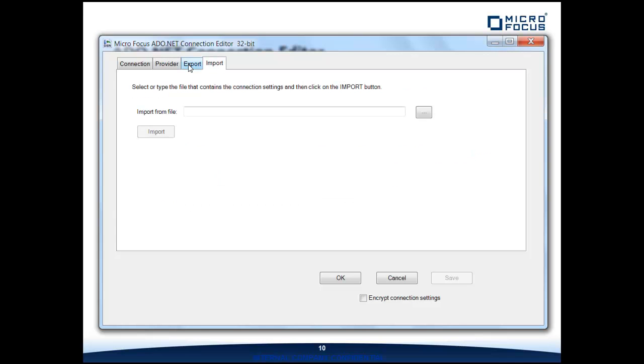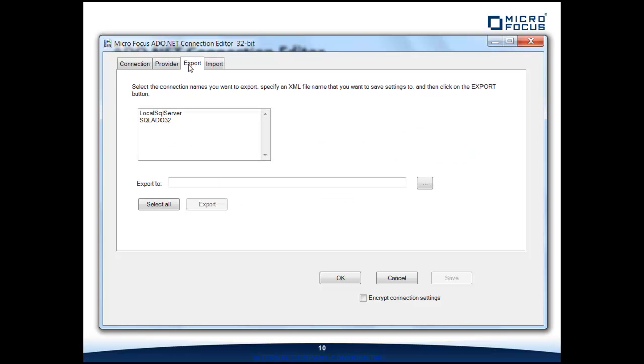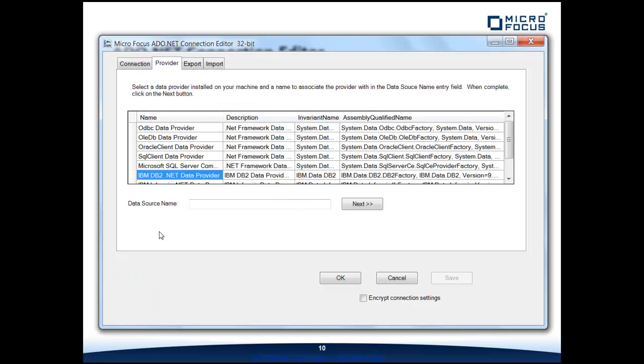There are also import and export capabilities in this editor, allowing you to create a connection and then export it to an XML file that can then be imported onto your production system using the connection editor in the COBOL server. To create a new connection, you simply click the Add button and choose the provider for the database that we will be using. Here I have a SQL Server 2008 database on my system, so I'll choose the SQL Client data provider and then give that a data source name that we'll use in the connect statement, and I'll just call it test ADO and click next.